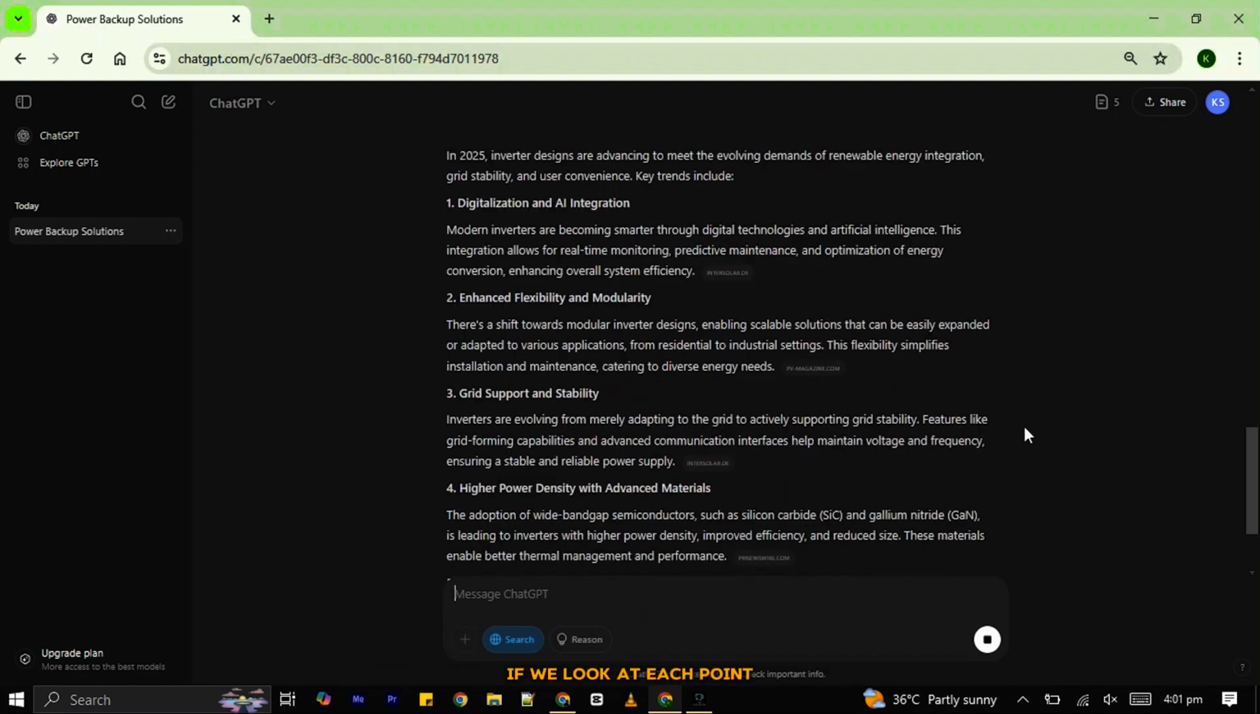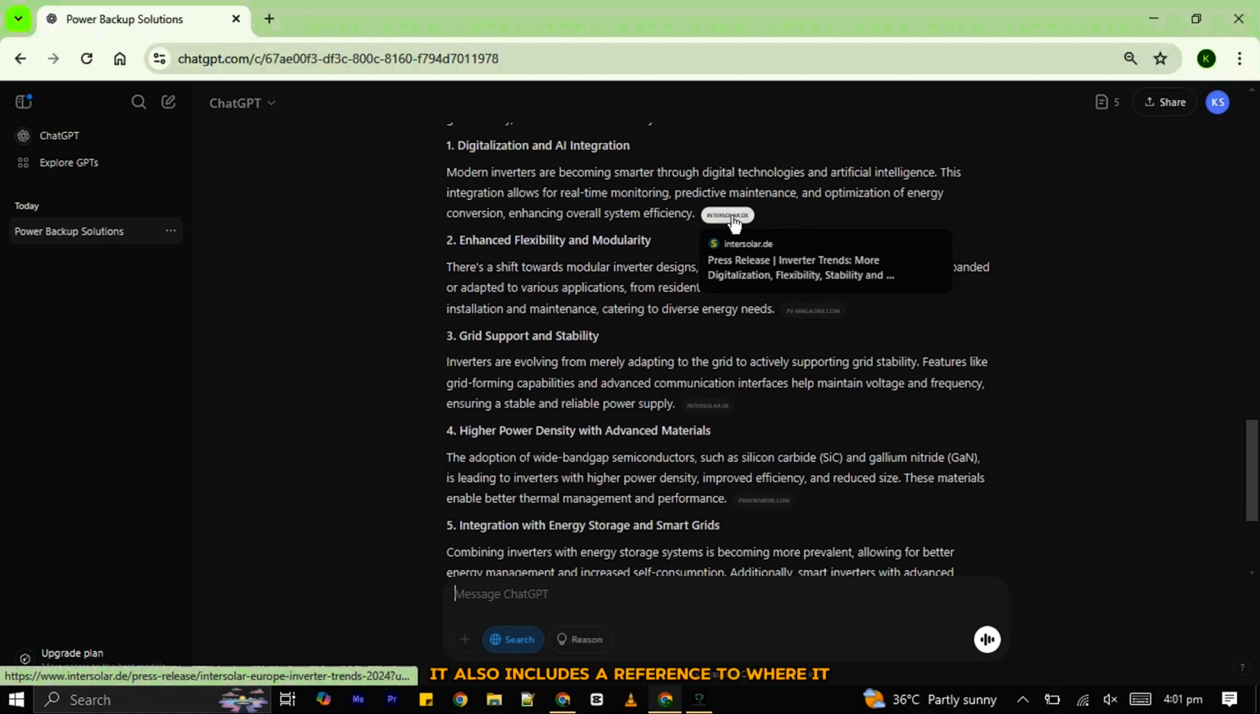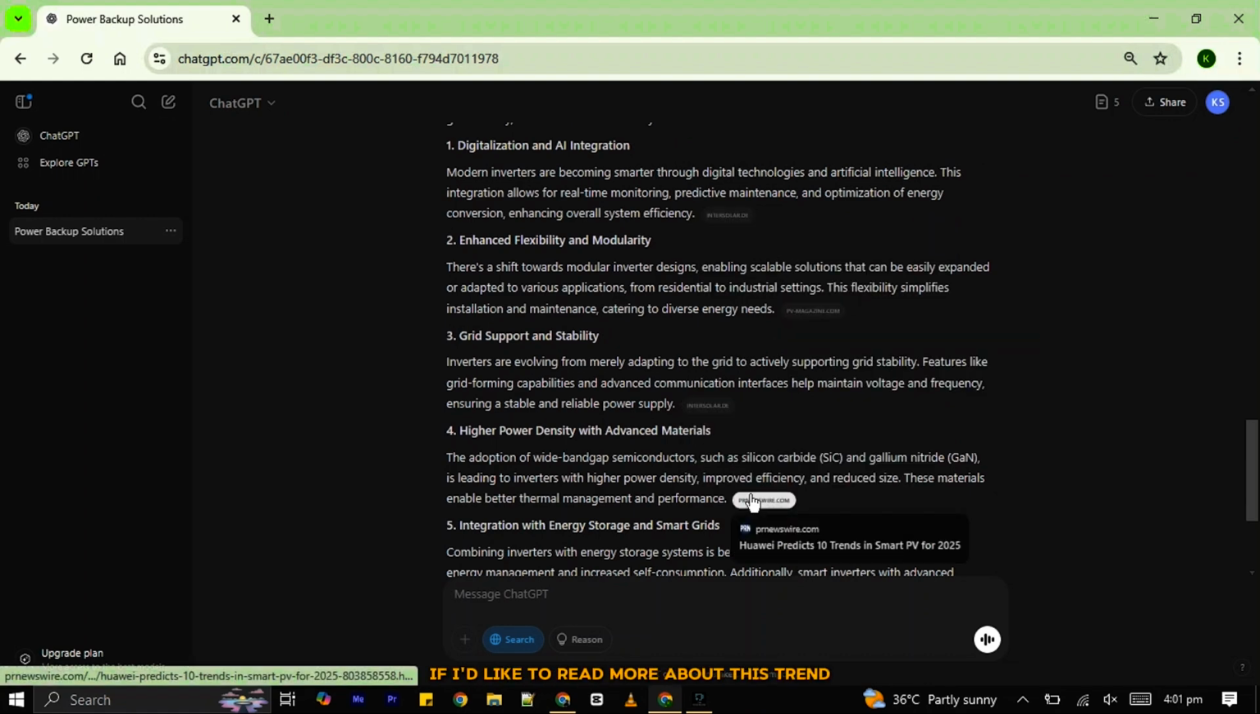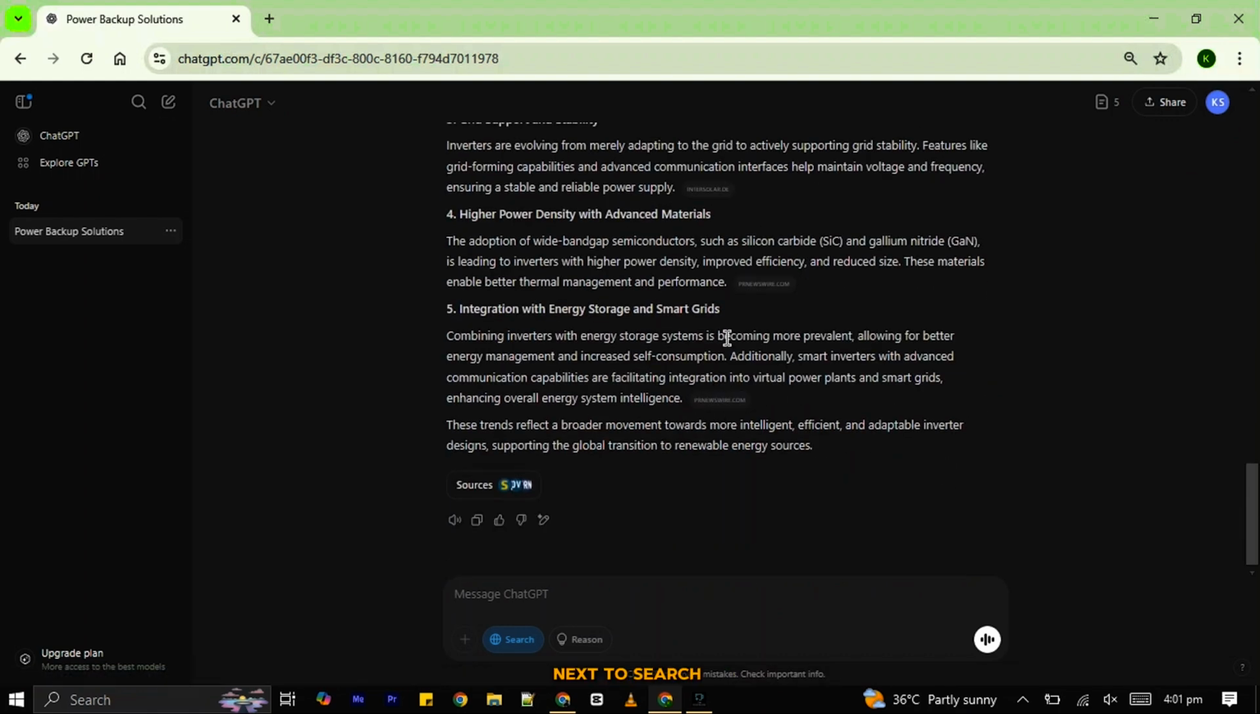If we look at each point, it also includes a reference to where it got this information from. I could go to any one of these websites if I'd like to read more about this trend. Next to search, we also have another icon called Reason, which helps with complex problem solving.